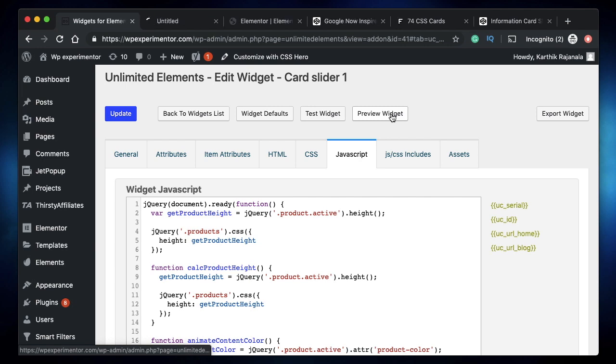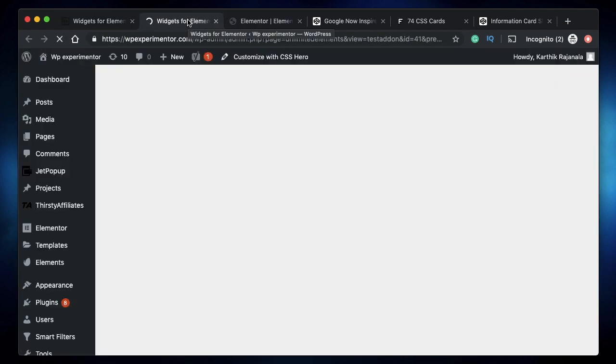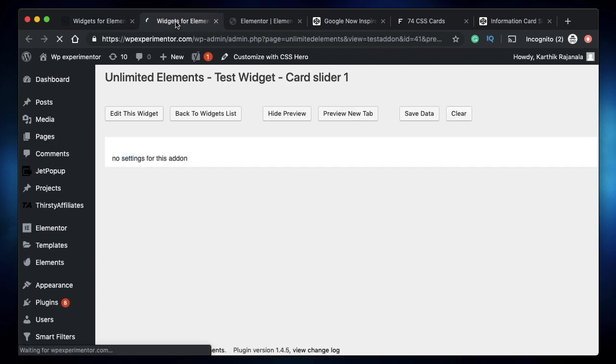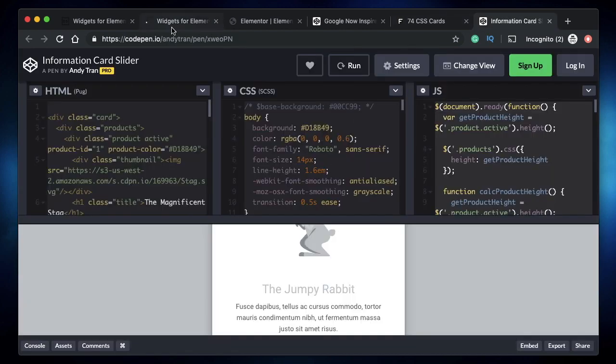But let's preview our widget. Let's see if it's functioning or not. Once it's functioning, you can simply add attributes to customize the content. That's not a big deal. So I just clicked on preview widget from here. If everything goes well, the preview should load up and the widget should function as shown in the demo.